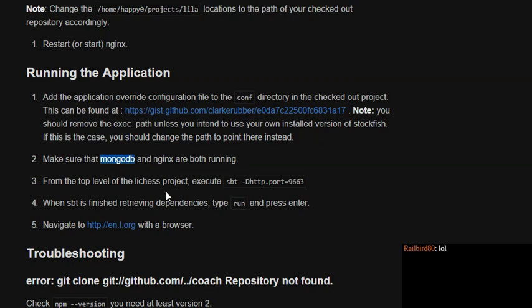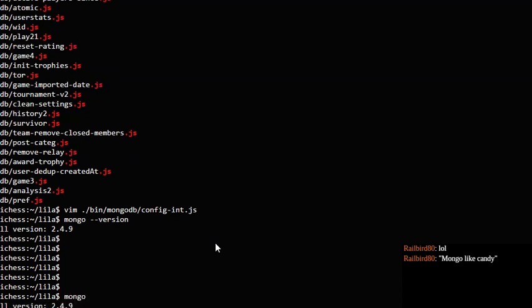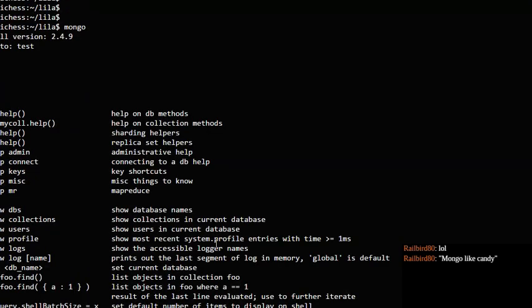Okay, make sure that MongoDB and Nginx are both running. That's a good point. Well, MongoDB is running because I got the client to attach. So... Okay... There's got to be some way to know what version of MongoDB is running, right? Although I could have sworn I'm using a really recent version. I thought I was using, like, the one as recent as possible, but... it's going to be embarrassing if I got the wrong one.